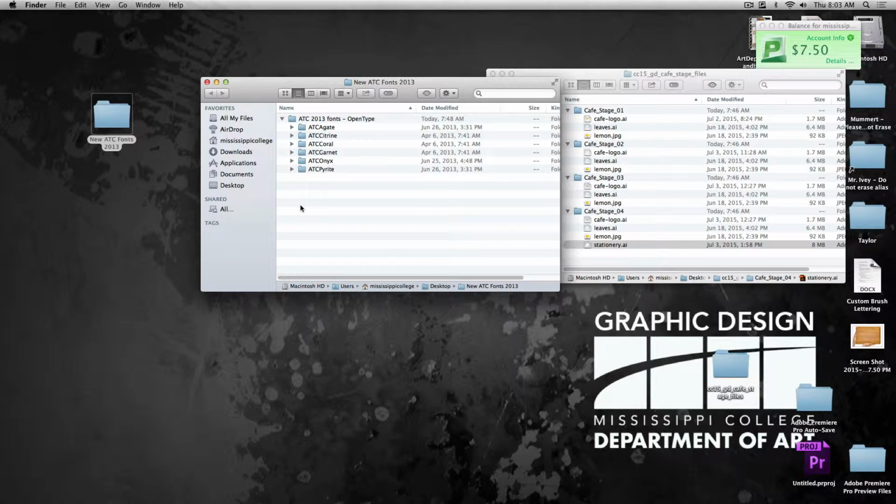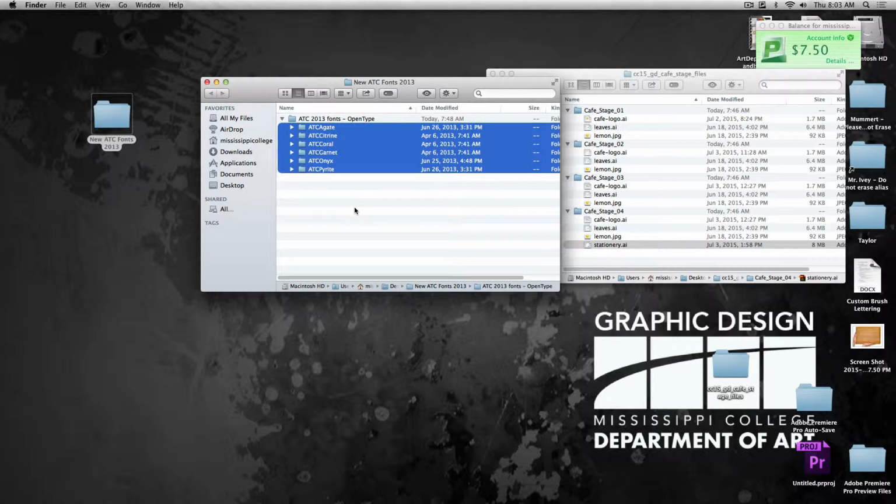So here's the new fonts for 2013 and beyond. If you open it up, there's 6 different fonts that we're working with. Notice that all of the Against the Clock fonts will start with ATC: Agate, Coral, Onyx, so on and so forth. Does that make sense? So you'll be able to quickly and easily find those.